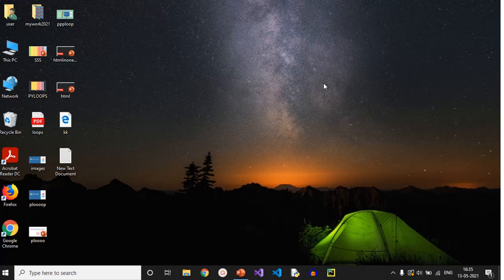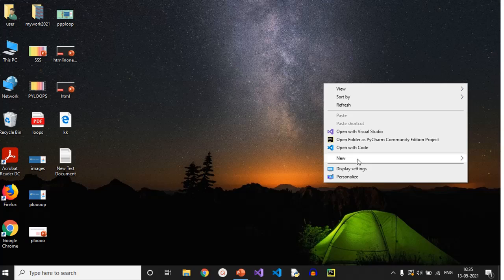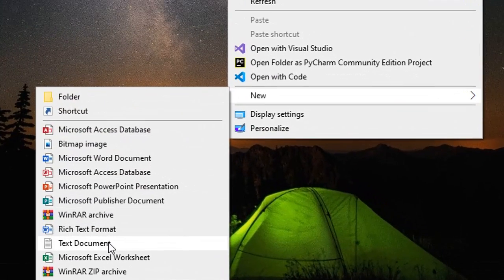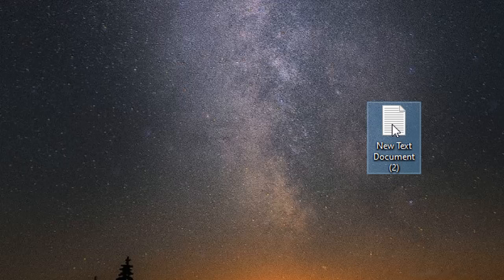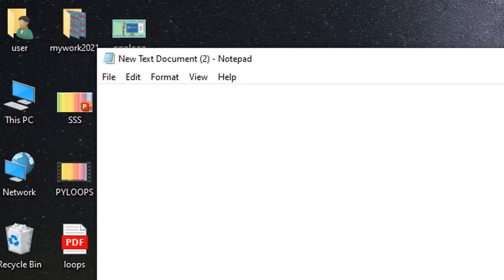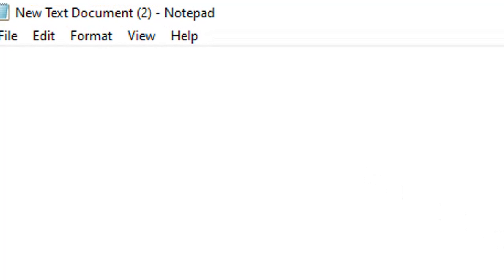Okay, we will right click here, then New, then you can use Text Document here, right? You can double click on that. This text document will be displayed on the screen. Now you can directly use HTML coding here.